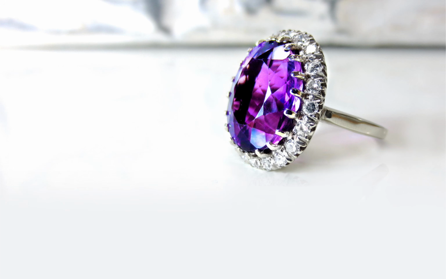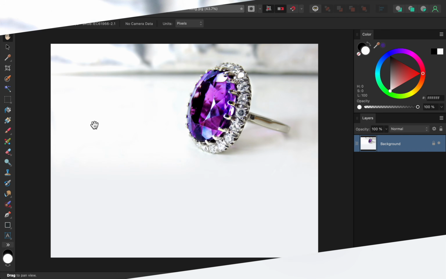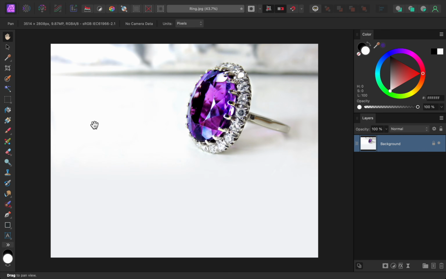Today I'll show you how to make reflections in Affinity Photo. Let's get started. If you'd like to follow along with me, I've left a download link for today's photo in the video description.